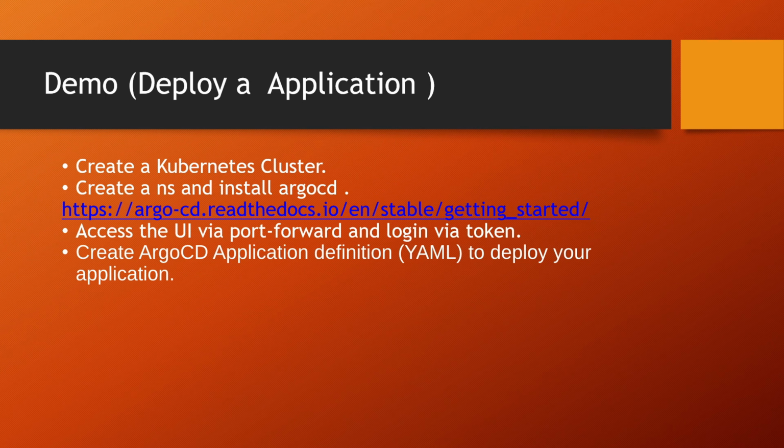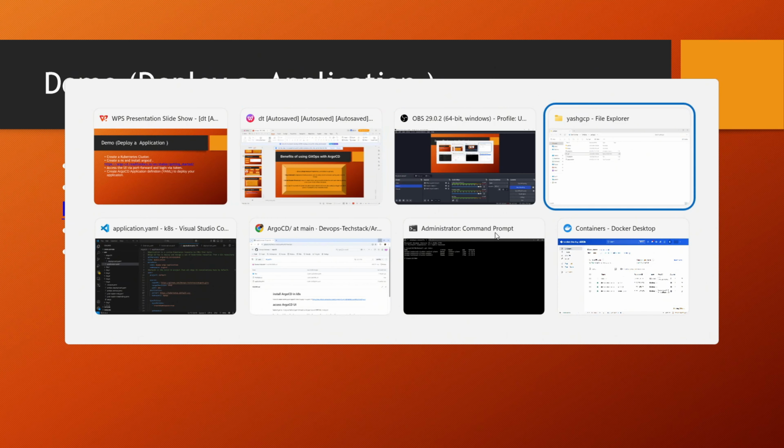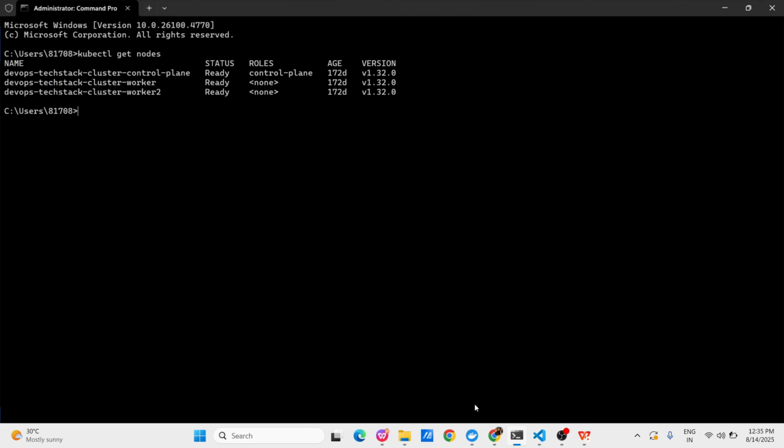Okay. Now the next step is on that cluster, you need to create a namespace called argocd to deploy Argo CD over there. Okay.